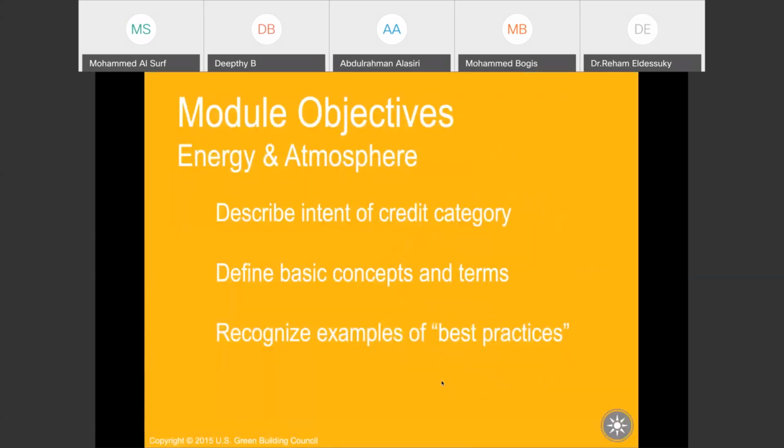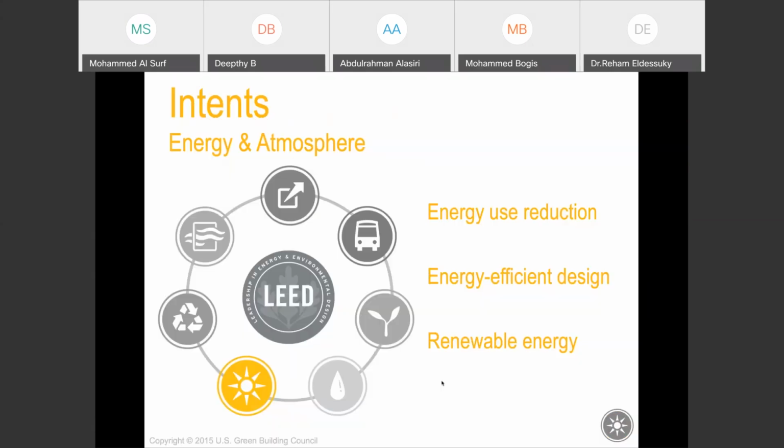But basically what we're going to talk about here is, again, we're going to look at the different intents of this credit category, and we're going to identify the basic concepts and terms used in this category, and we're going to look at best practices. So it's very basic here. The definition of this category is basically to have an energy efficient building. And we can do that through energy use reduction, energy efficient design, and also renewable energy.